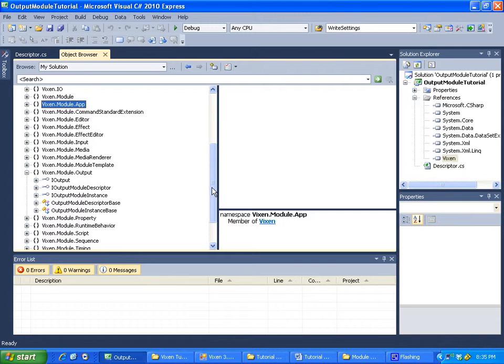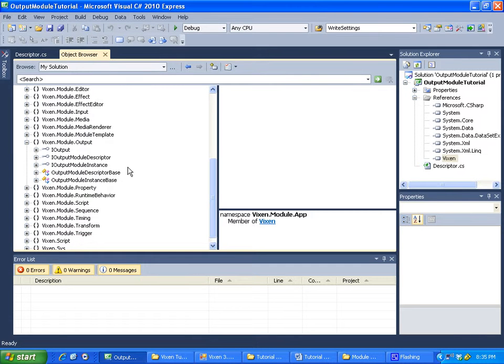Now you'll notice, if you programmed in Vixen 2.5 or 2.1, you'll remember what we did was we instantiated an interface. These are available to you if you would choose so. In this case, you could use the IOutputModuleDescriptor interface. What that's going to do is you're going to have to go through and fill in absolutely everything to get your module up and running.